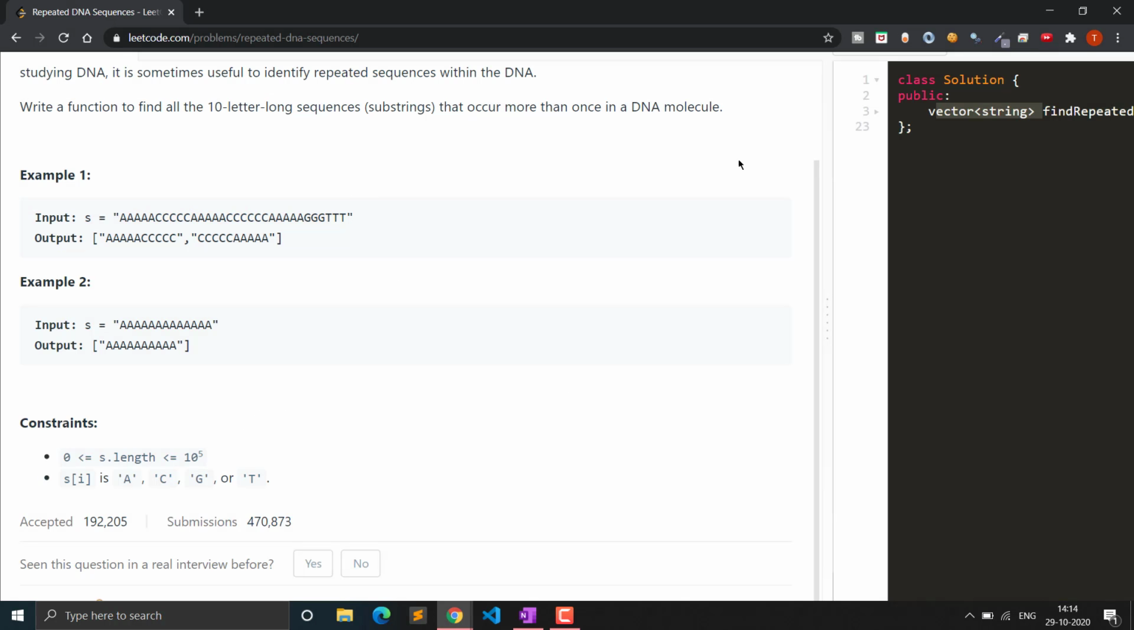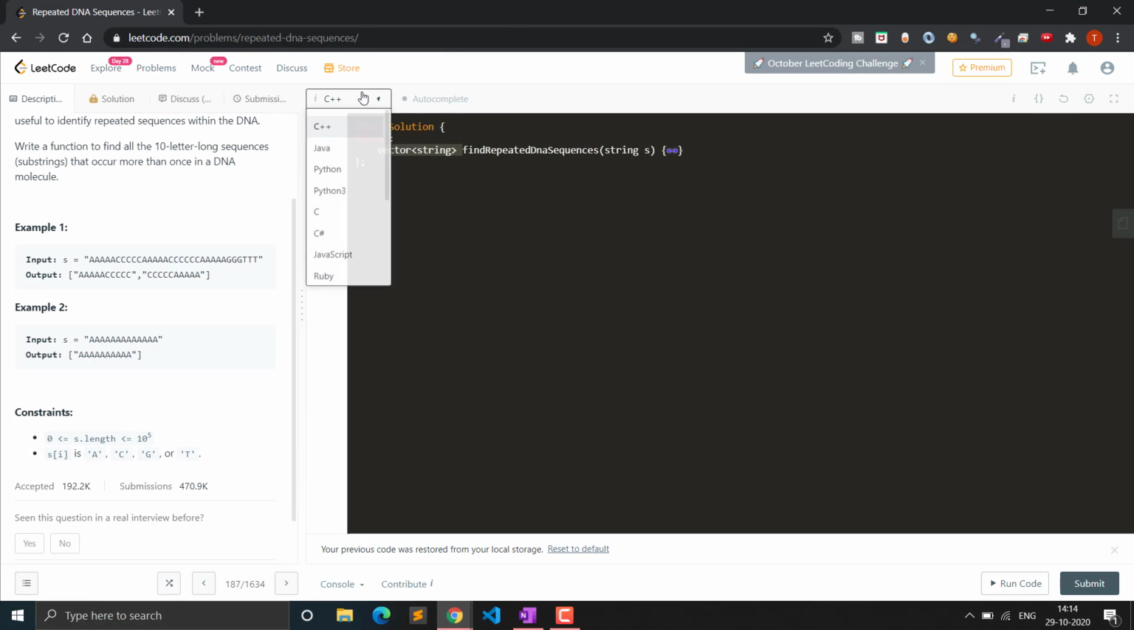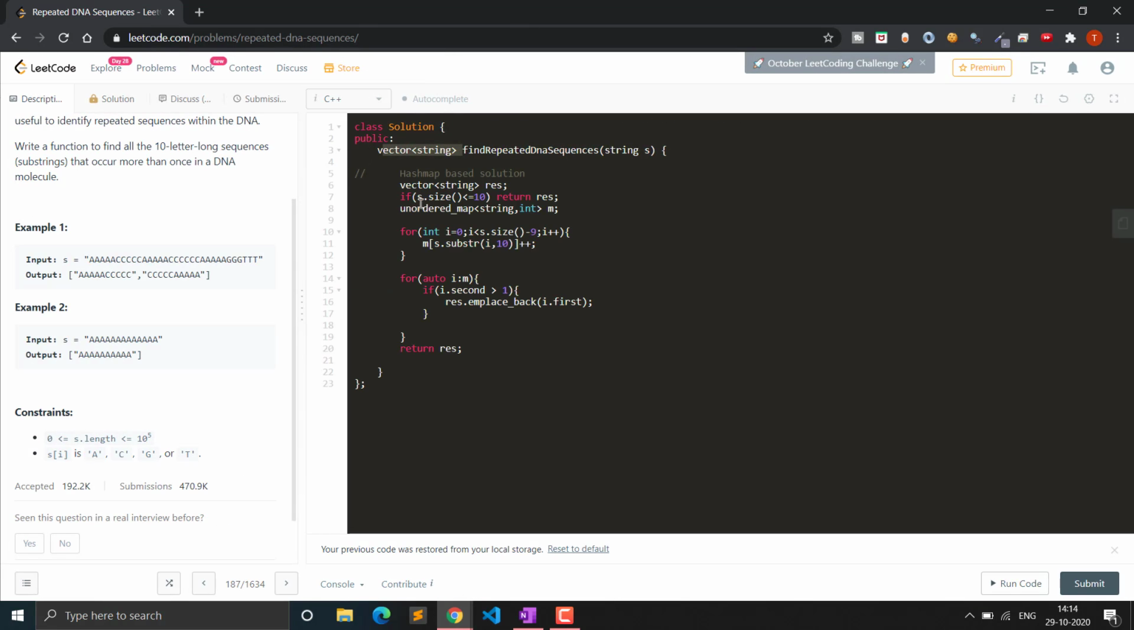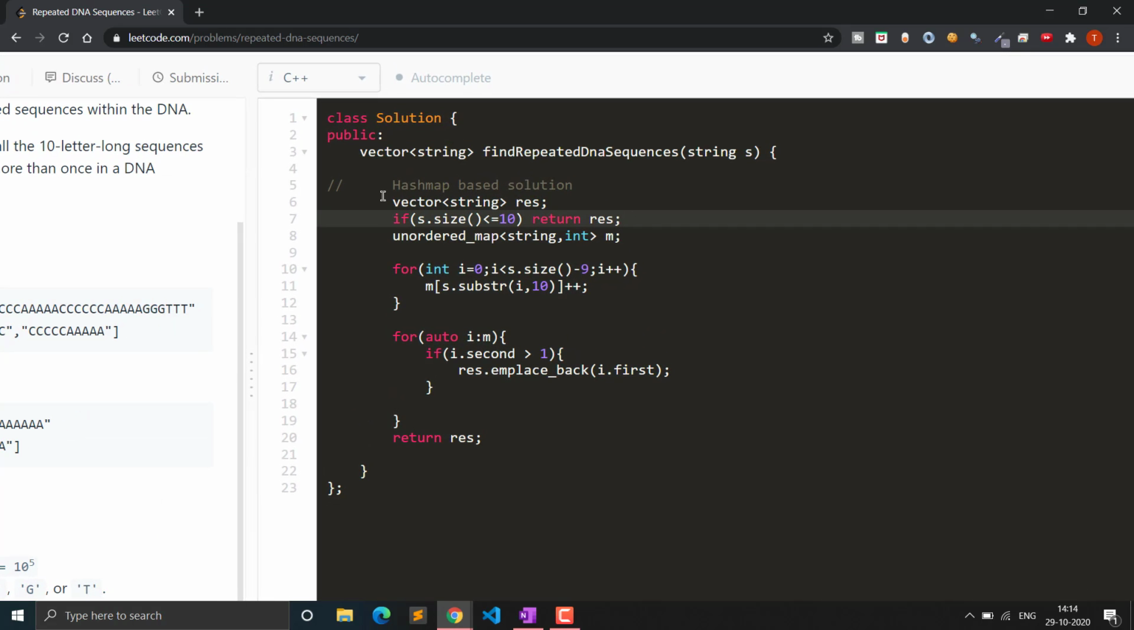So let's see the code for this hash map, then I will explain the similar solution that is using the set. This code will be in C++. You can see this is a simple code using the hash map. What we have to do is simply define the result vector that we have to return, of type string.